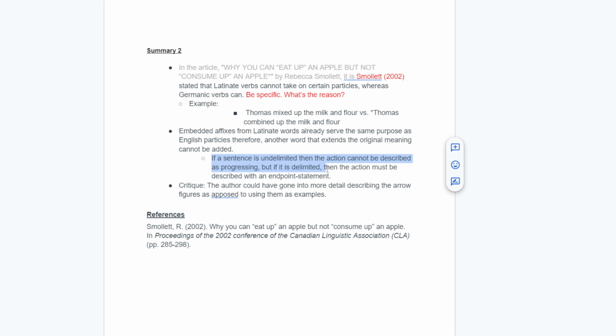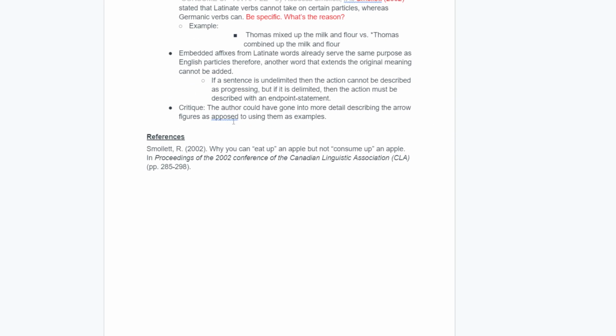So if a sentence is undelimited, if it is delimited, blah, blah, blah, that is correct, but that's not the main point. The main point is that it's built into the word or it's not built into the word. And that's how it connects to Latinate verbs. Okay, the author could have gone into more detail describing the arrow figures as opposed to using them as examples. Yeah, so that's a fair critique.